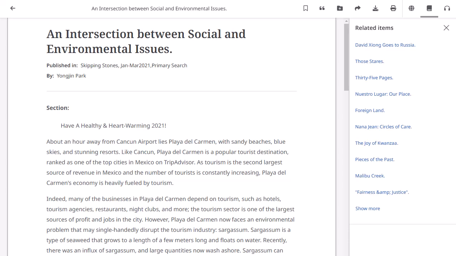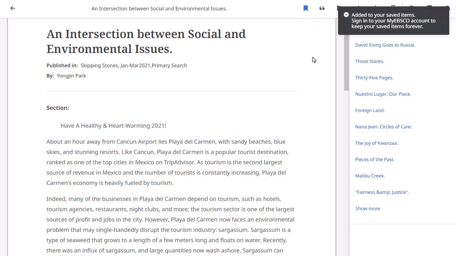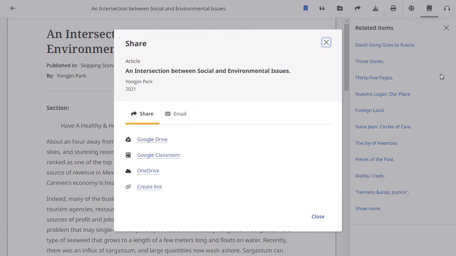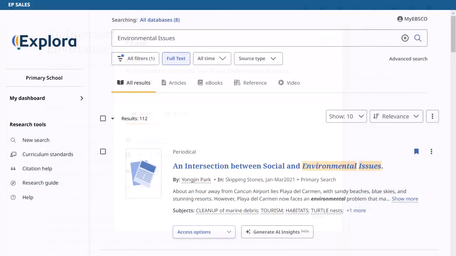Don't have time to read the article now? Sign into your personal account and click the bookmark icon to save the article to your dashboard, or click the share icon to save it to Google Drive or email it to yourself. If at any time you wish to return to the home screen, click the Explora logo.